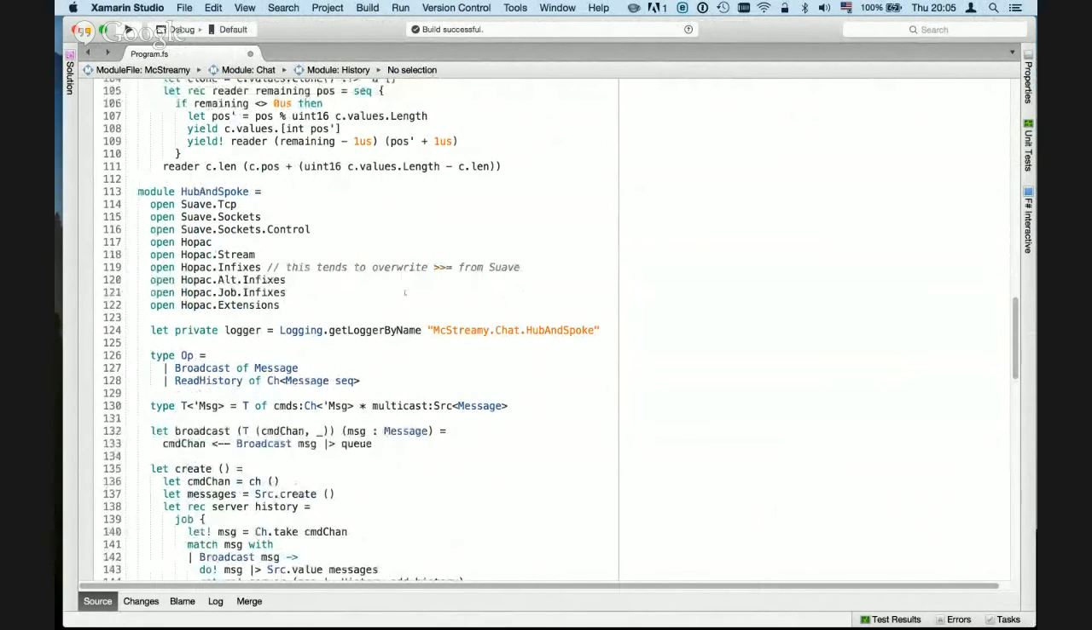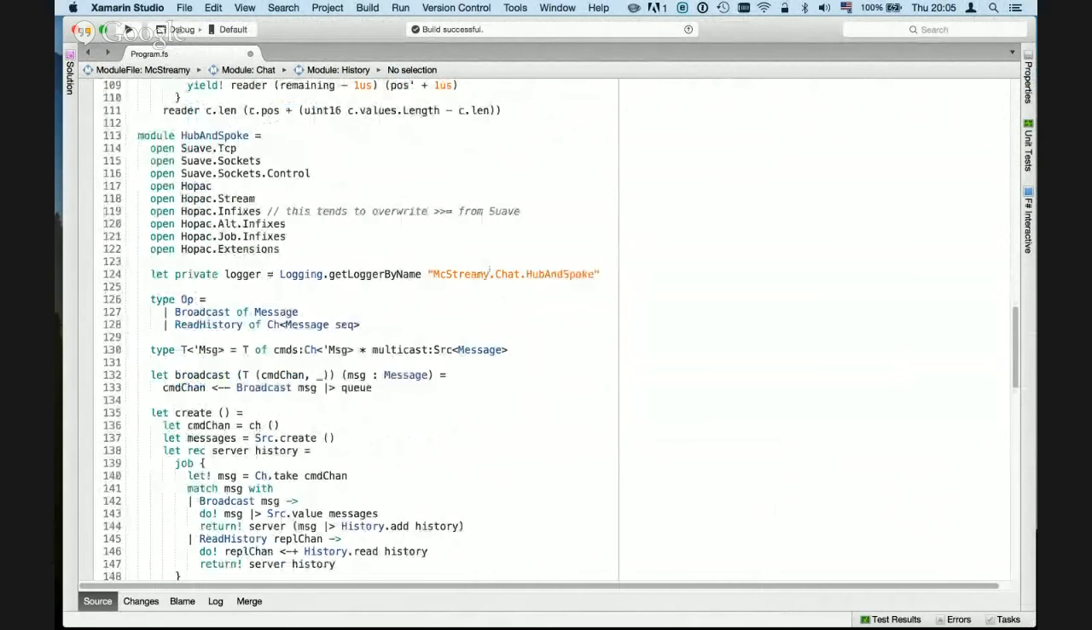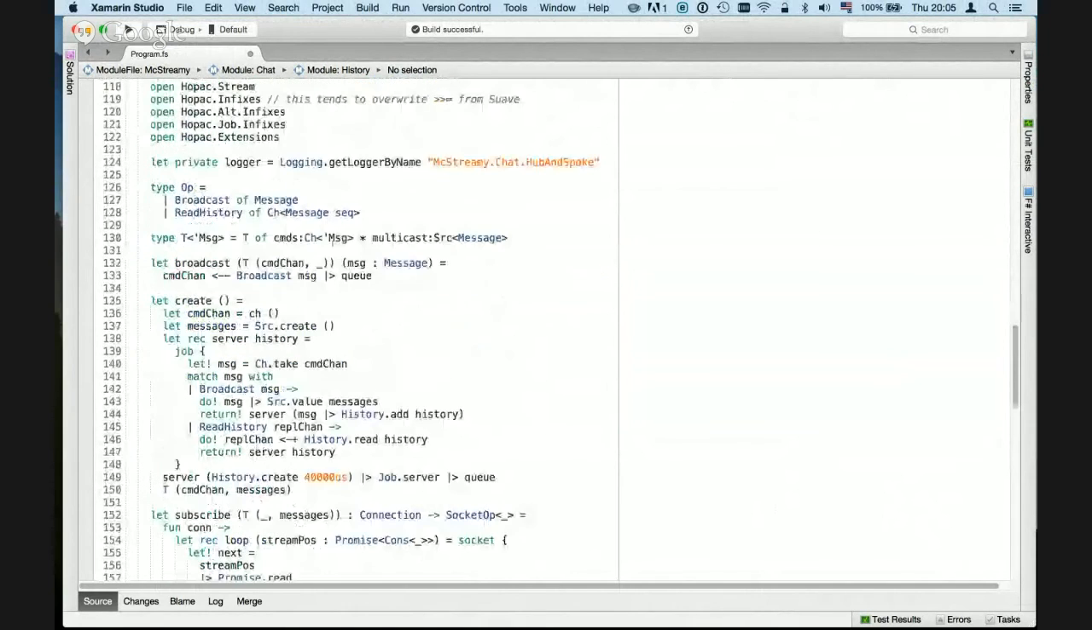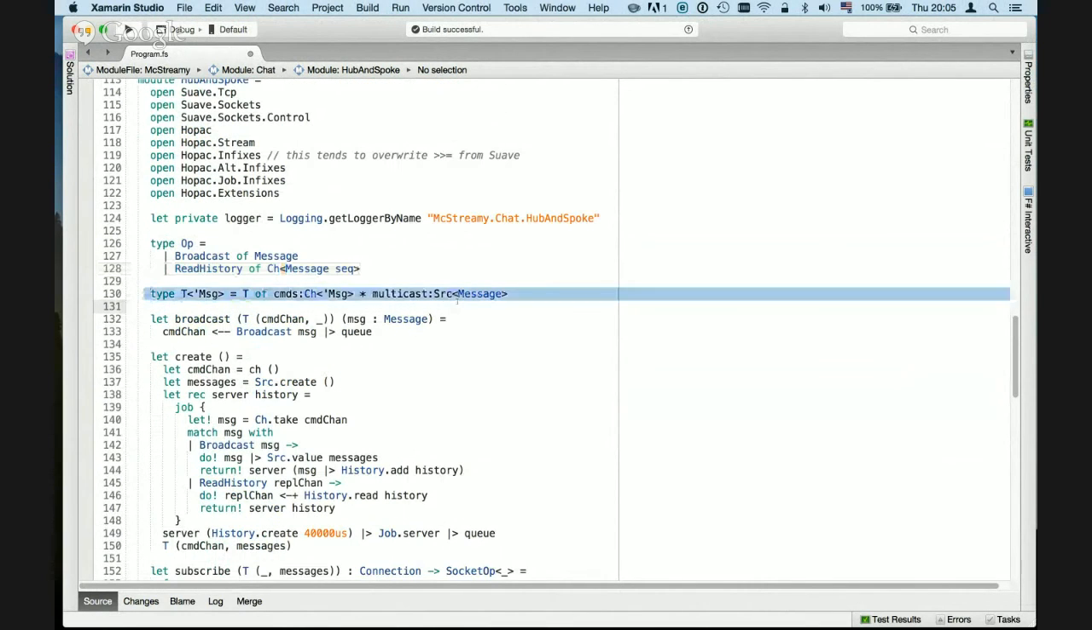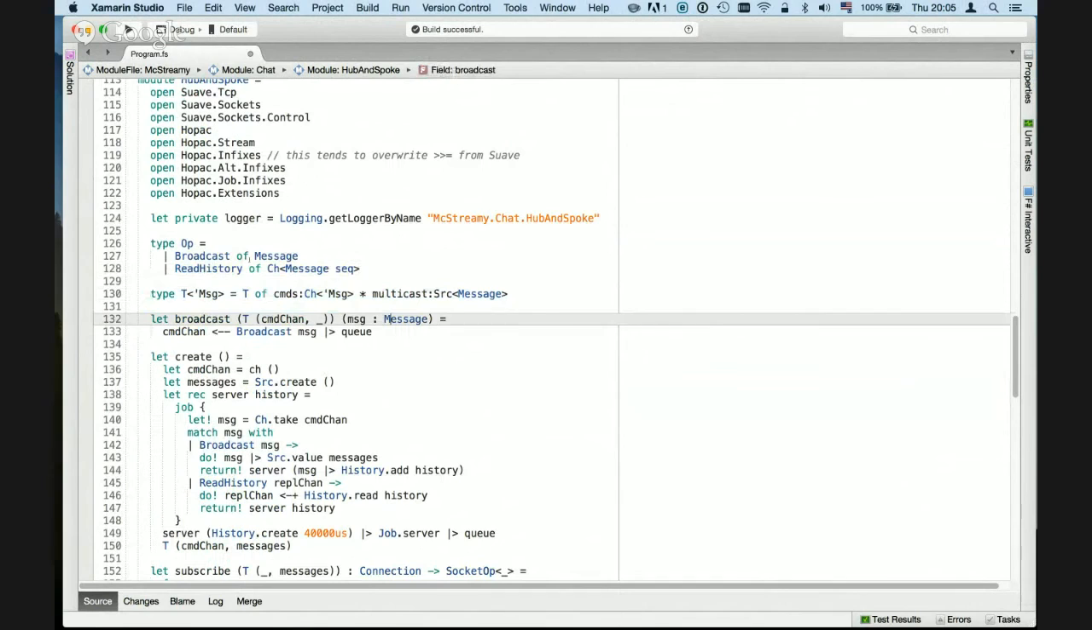So the hub and spoke, that's the really interesting stuff that I tweeted about before we started this cast. And we have two things that we can tell the hub and spoke to do. We can either broadcast a message, and that's when we call post send, or we can read the history, because the history is encapsulated inside of the hub, being the singleton of the whole process.